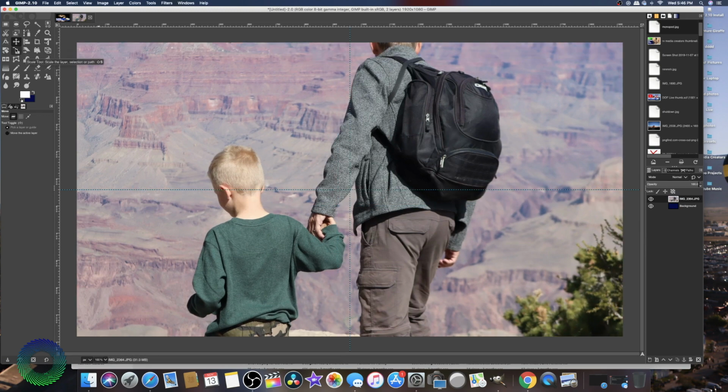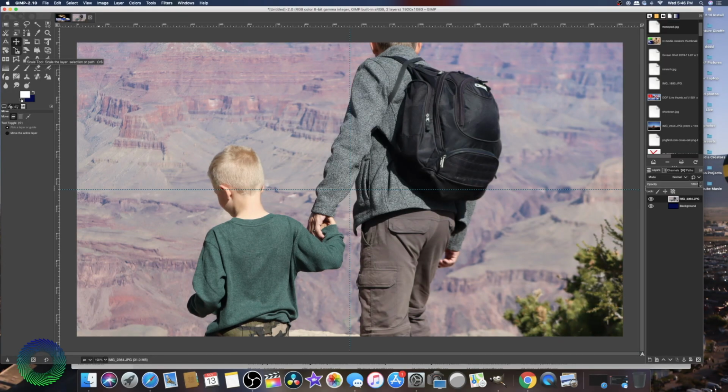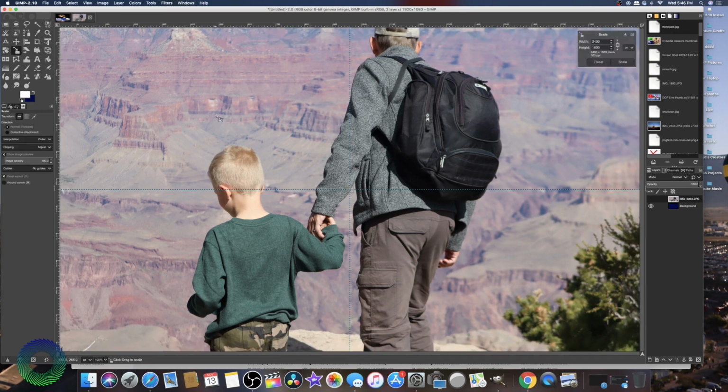The scale tool is very important, especially if you're importing an image that is larger. You want to be able to make the image smaller so that it's not too big and kind of cutting off heads and stuff like that. So we're going to click that, and for this video we're going to make it a little bit smaller.